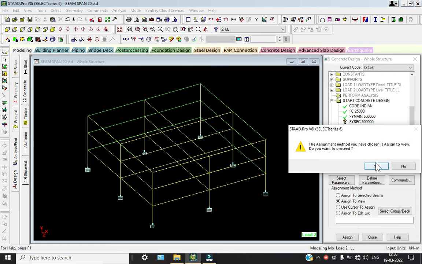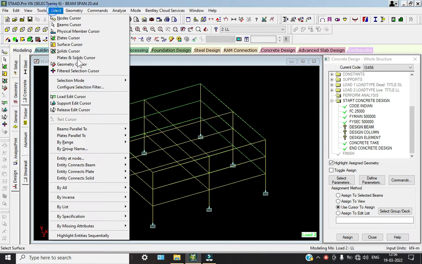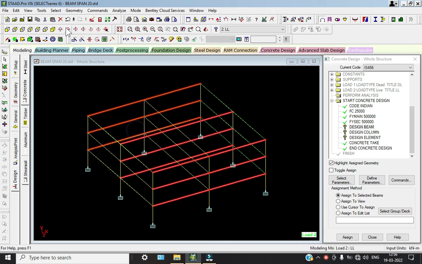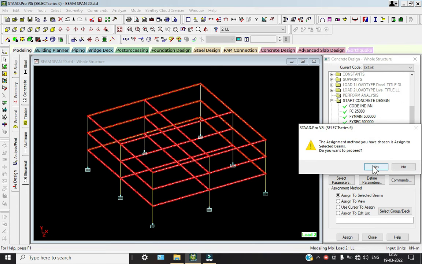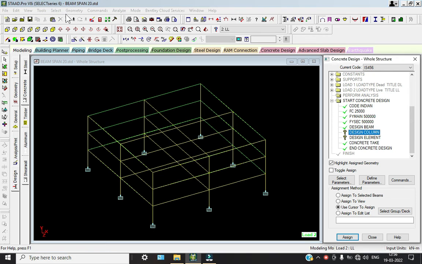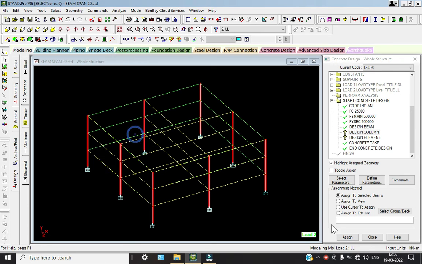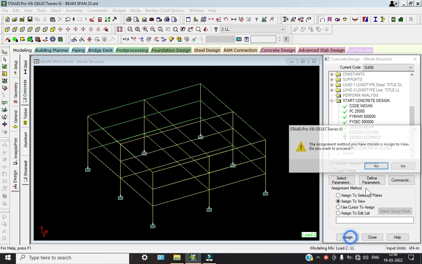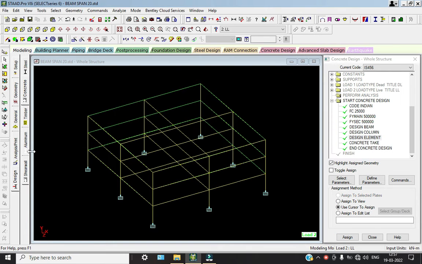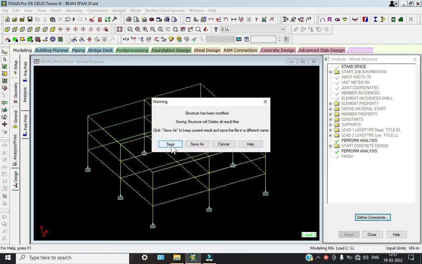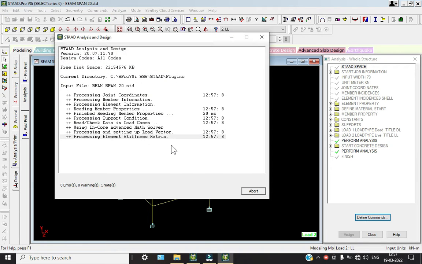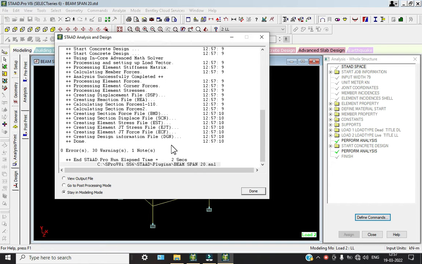Design beam. Select the beams. X toward Z. Assign and yes. Columns. Element assign to view. Go to analysis and print. Add and close. Analysis. Run analysis and save. Now go to errors. So go to post processing mode. Click on done. Click on OK.